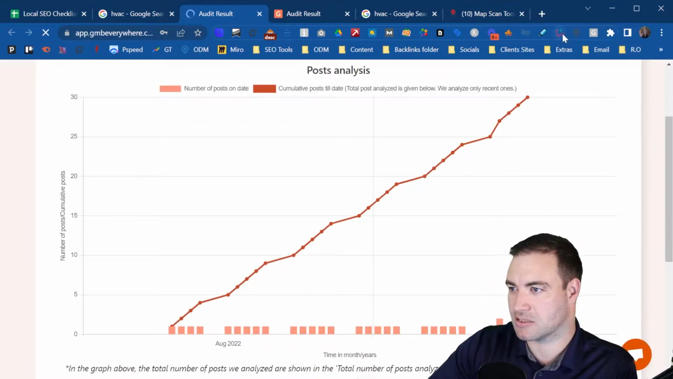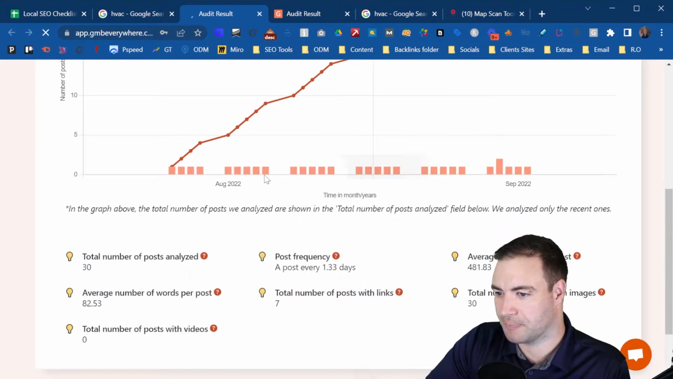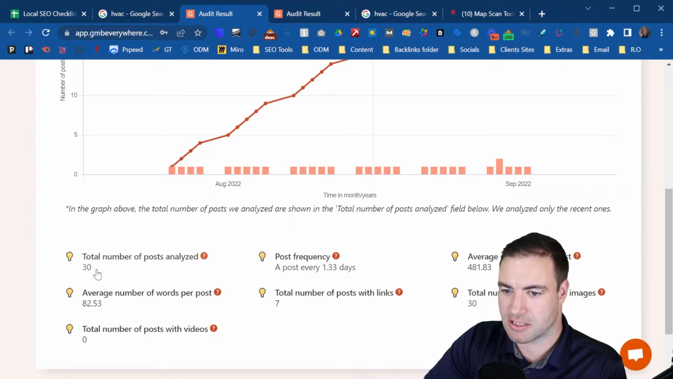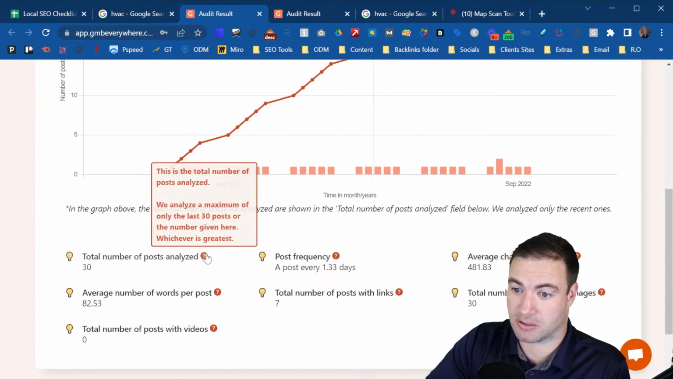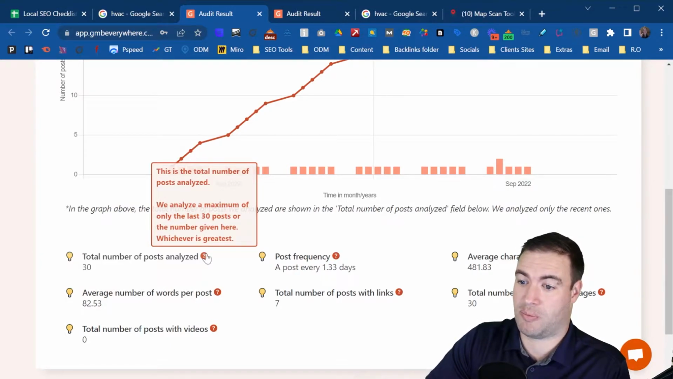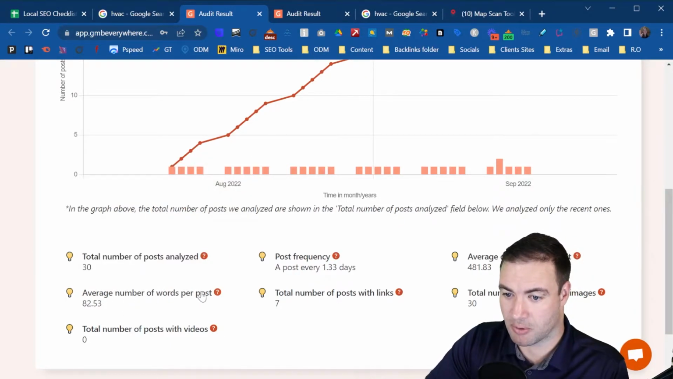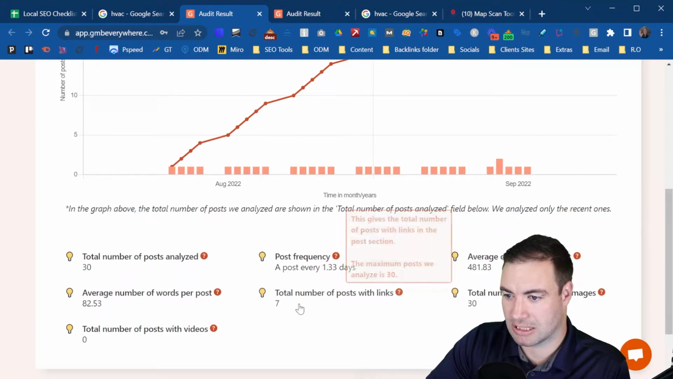All right, maybe it's the spoofer, but yeah. So check this out. Total number of posts analyzed, there's the last 30 posts. So there's obviously a lot of posts. You can see the average number of words per post as well, important, but not so much. Total number of posts with images, 30. Total number of posts with links, 7.